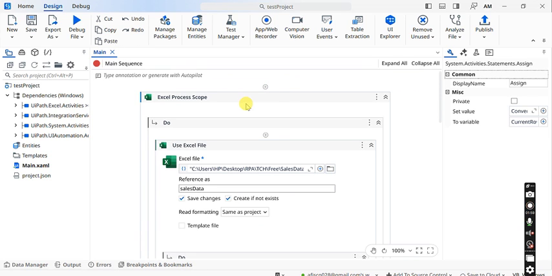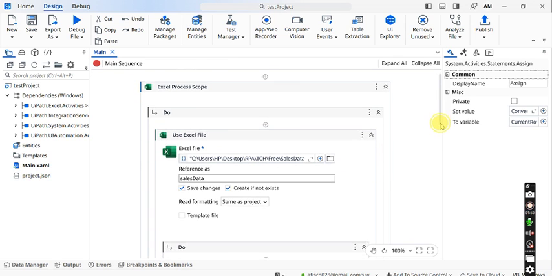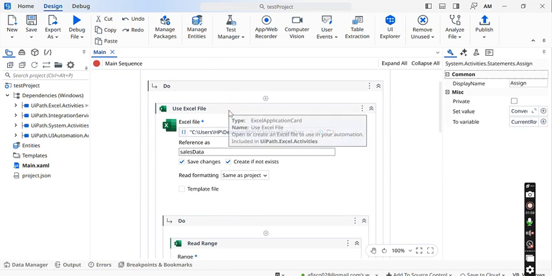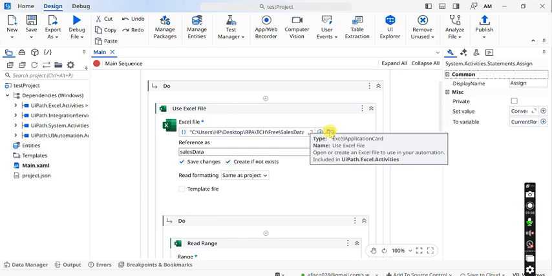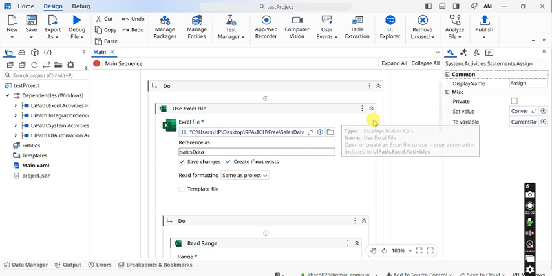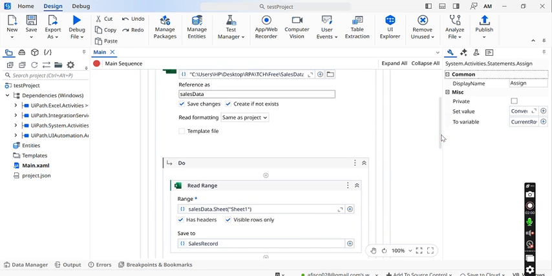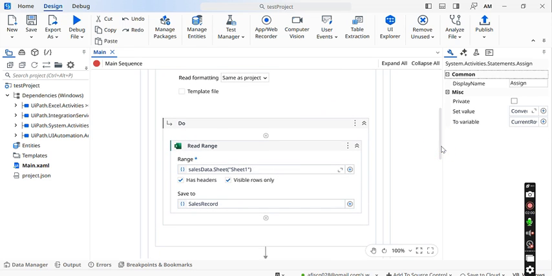Now the first thing we do, we open the Excel application. After we open the Excel application, we use the activity called Use Excel File to open the Excel file, and the input states that we should choose the file and give reference to that file, which is this. Then after we finish opening the application, we need to read every record in that file and put it into our own variable, which is of data table type.